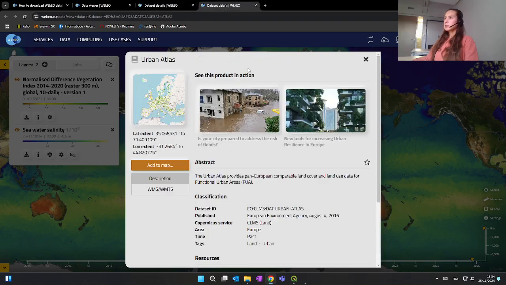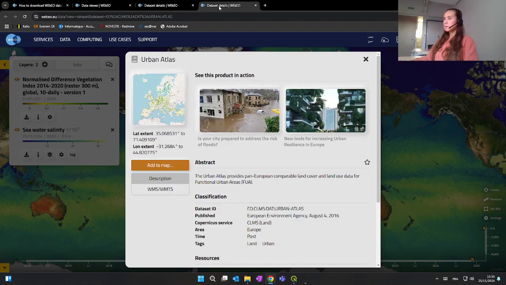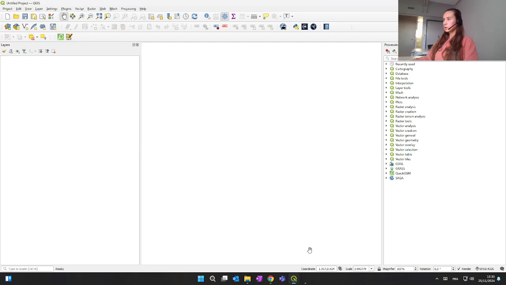And then the next one is Urban Atlas, which is data about land cover and land use for functional urban areas. A functional urban area is the urban area, the city area, and the areas that are adjacent. So these are our two data sets we're going to use today. And without further ado, let's get started and go to our QGIS software.